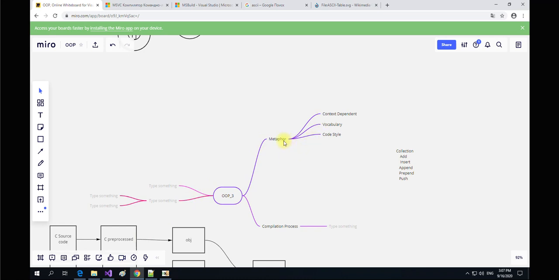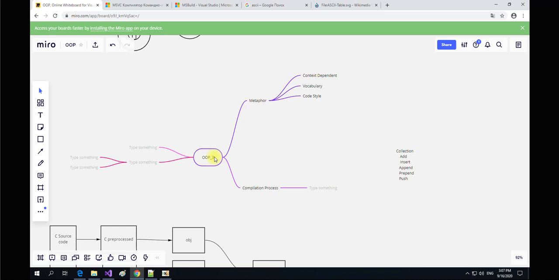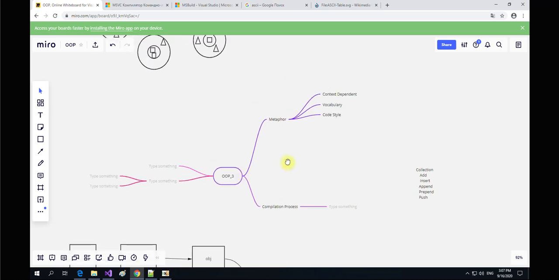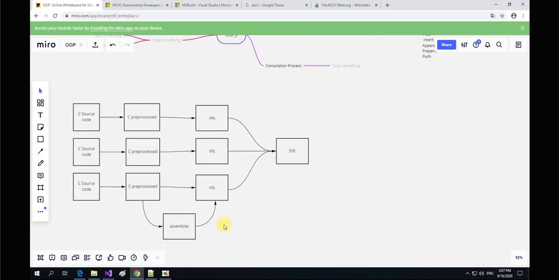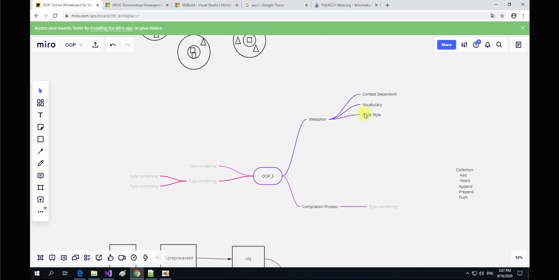So again, metaphor, code styling, vocabulary, everything like that helps you to make your code simpler. The simpler code you get, the fewer mistakes you will make, and the fewer bugs you will have, and the fewer problems with security you will get. So this is the process. Again, deep understanding of the processes inside, like the compilation process, operating system internals, how the CPU works, and everything, will help you to also make your code better and make fewer mistakes.